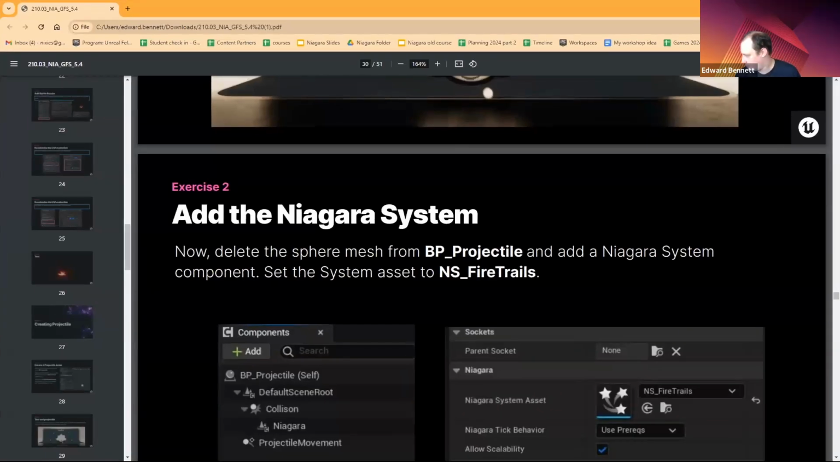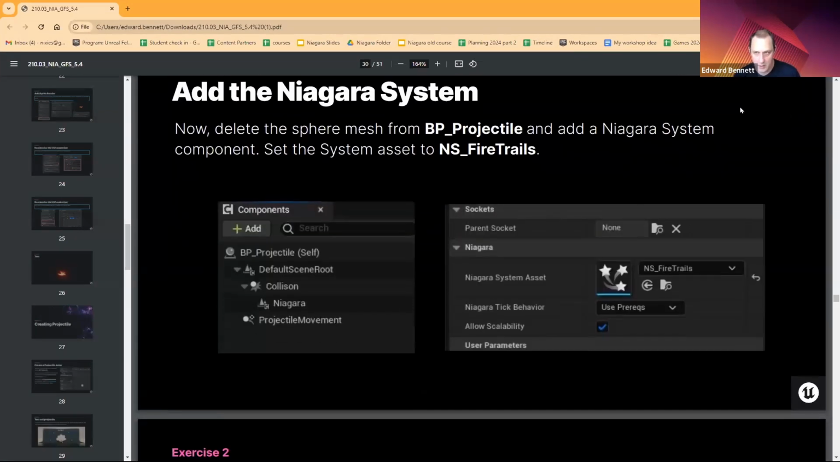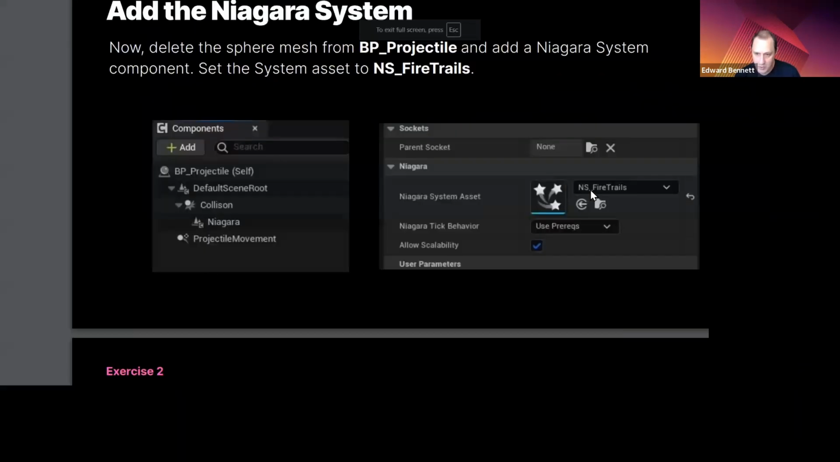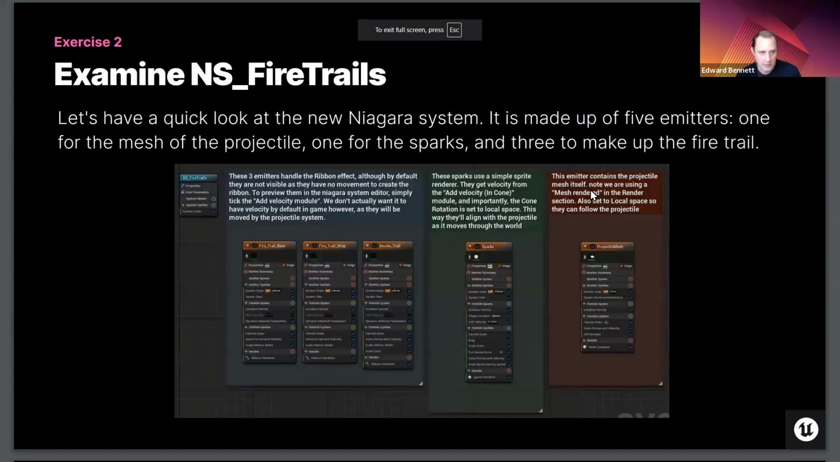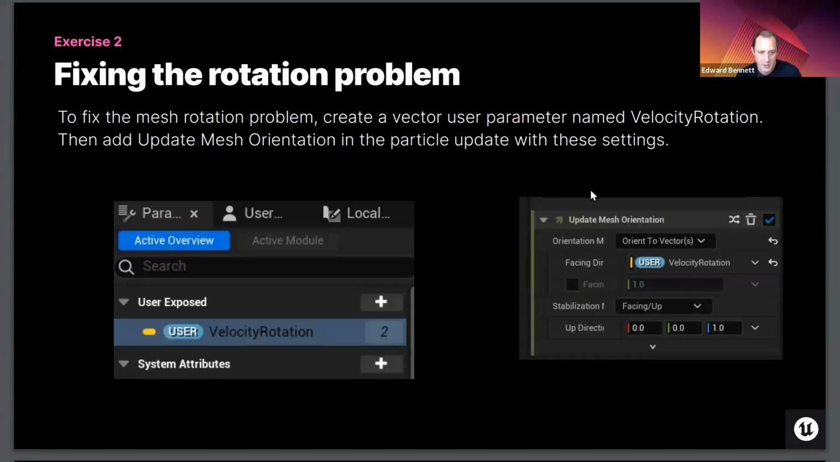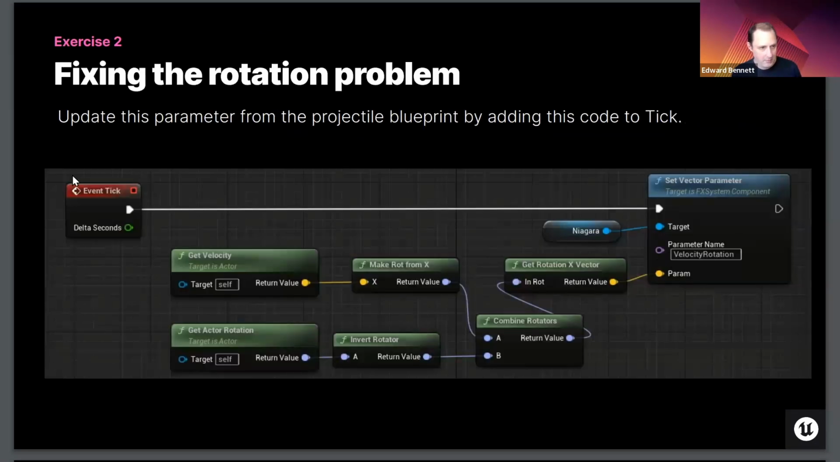However, and this is what I'm just going to show you guys in the slides, we could also expose a user variable, the velocity rotation. And then in the mesh update, we could orientate it to a vector. So once we've created this variable in the user, we can then use it as the facing direction. At that point, I could programmatically on tick change the velocity rotation.